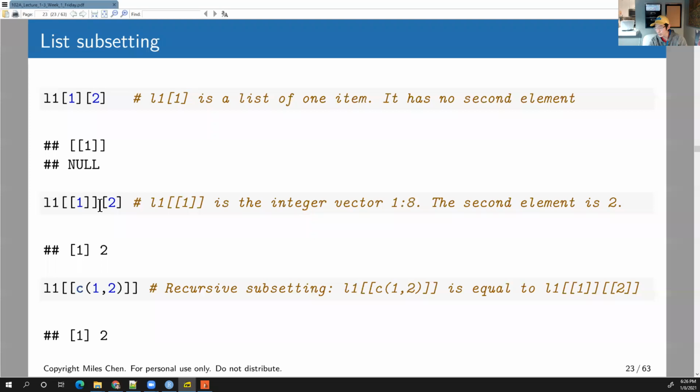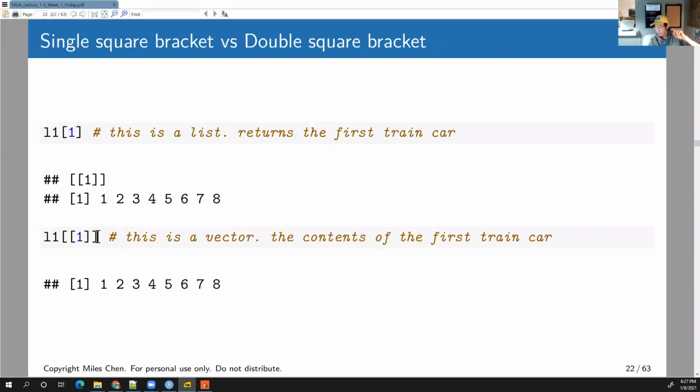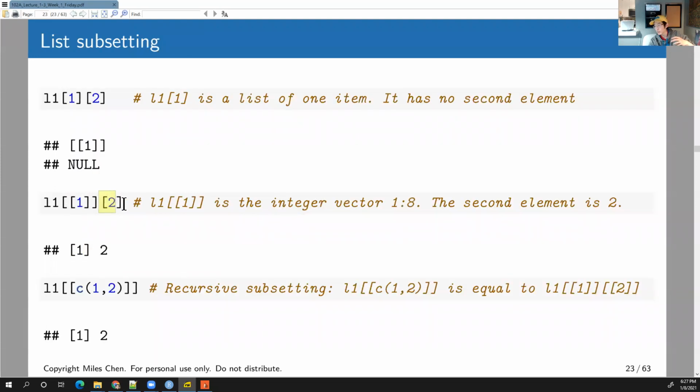Whereas over here, if I've got L1 double square bracket 1, it says, okay, look inside: what is the contents of that first train car? The contents of that is this integer vector of length 8. And then we say, what is the second element inside that vector of length 8? The second element there is 2. So this works. Technically you could do this, which is a little bit strange. This does the recursive subsetting, and it's equivalent to doing double square bracket 1, double square bracket 2, which would return the number 2 as well.